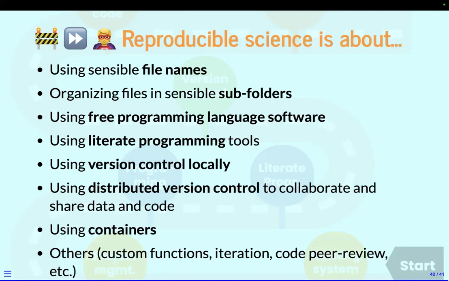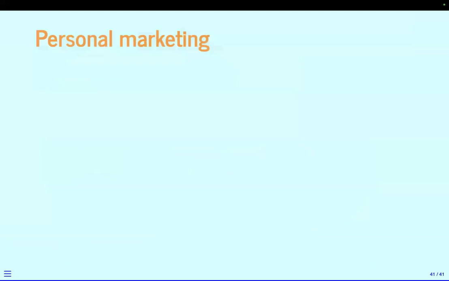So if you create custom functions for yourself, that is part of reproducibility. If you create iteration workflows, which we're going to learn about, that is also part of it. If you do code peer review, that can also be part of it. So there's many pieces here that can help us be more reproducible with our research.